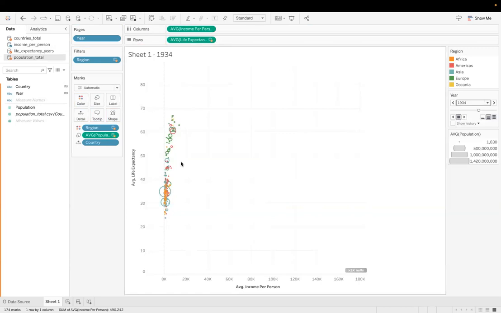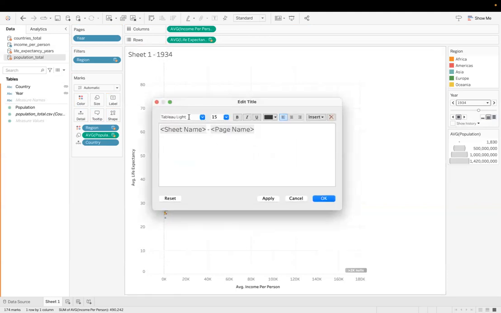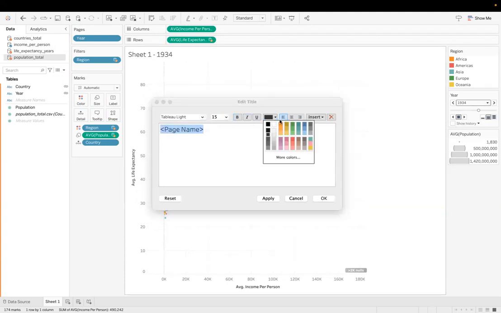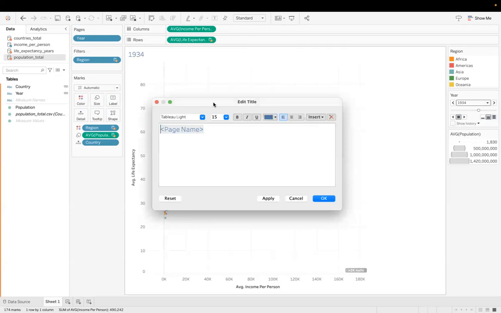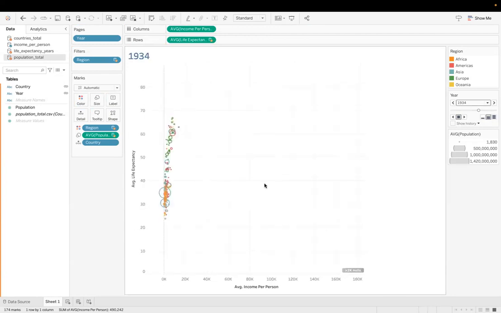The other thing that we can do is edit the title. So right now, if I double click the title, it's saying the sheet name. This is what the grayed out section means in the less than or greater than signs. Let's just show the page name, which is going to be the year. And let's also change the color, indicating that this value changes as I change the page. And let's also make it a bit larger of a font so it stands out a bit more, and we can bold. So now I'm looking at the 1934 data.